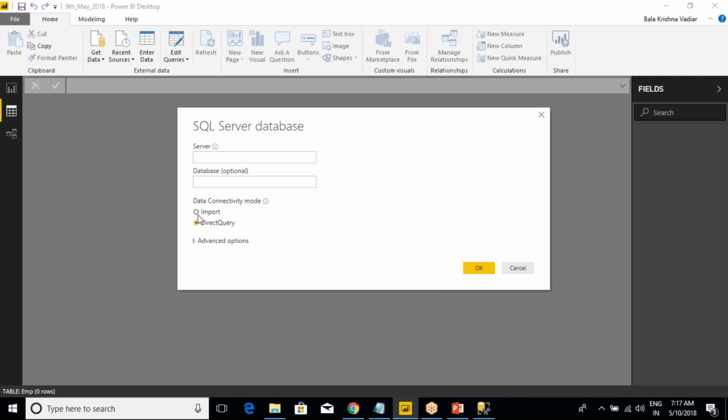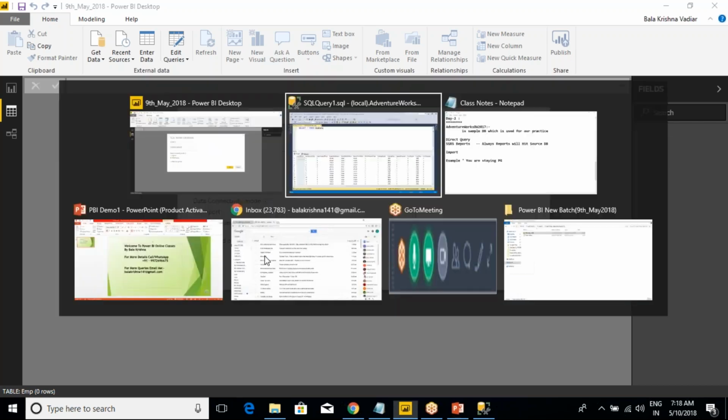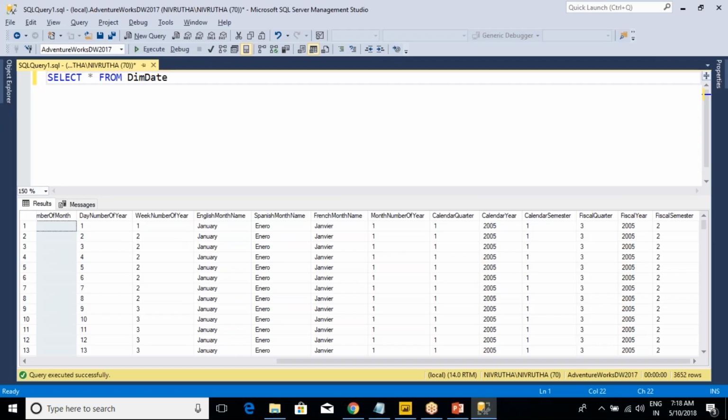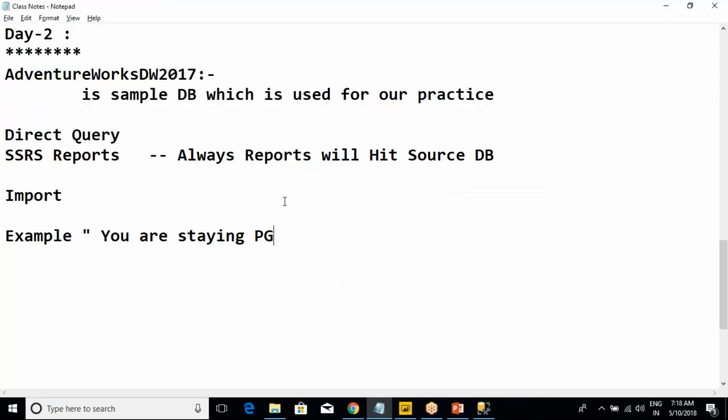But if you click on the import method, what will happen? First, it will load the table data into Power BI desktop, and whenever you design the report, it will fetch the data from internal memory, RAM, in memory. That is the import method. But when you go for direct query, it will always get the data from the SQL Server database. That is the high level. Always hitting the database.